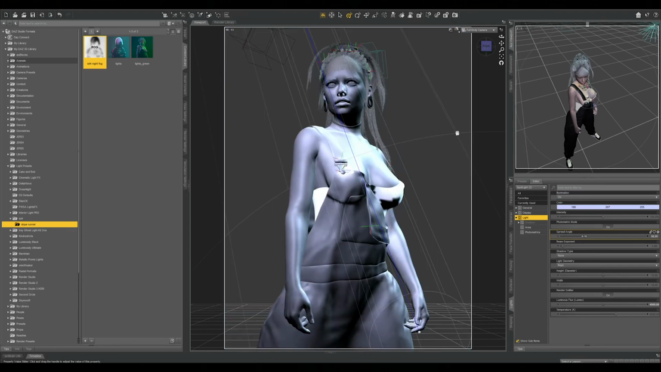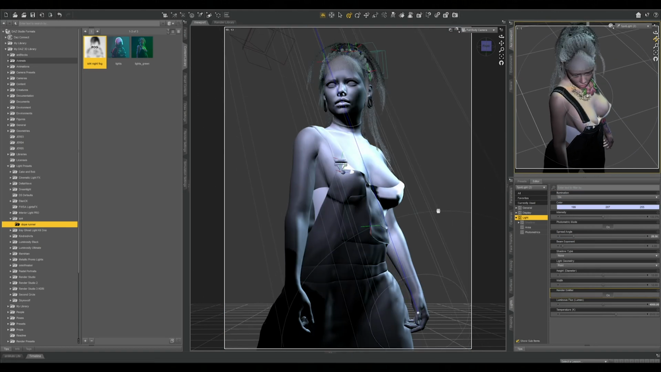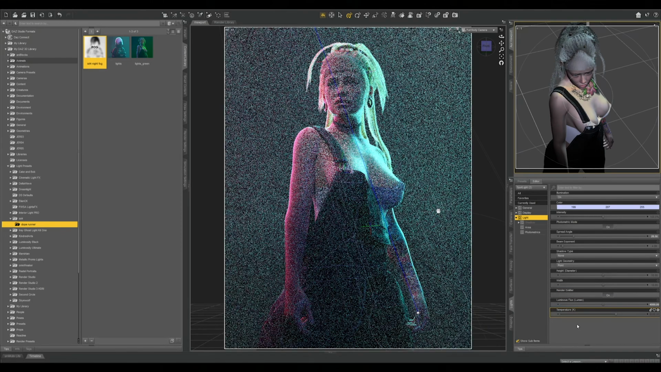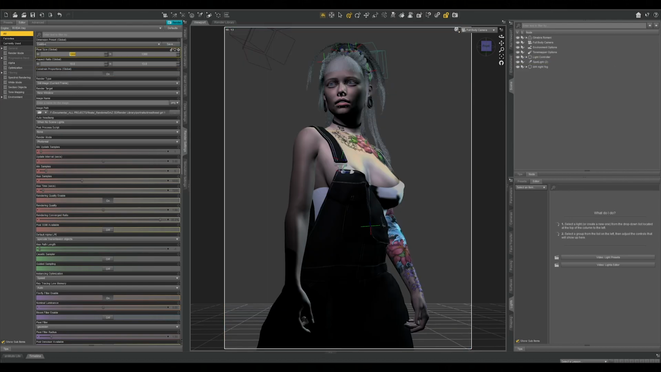And finally, for this light, the last thing I did was to lower the spread angle, as I only wanted the light to fall on the face and the chest of the subject, and not the whole front of it. That looks good to me, so we can call it done here and start our render.